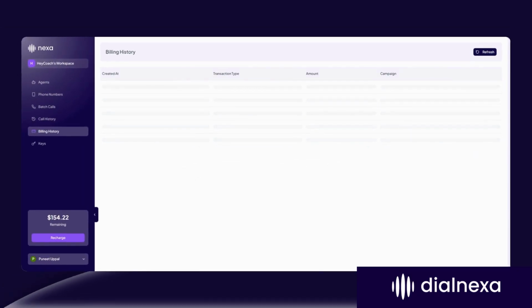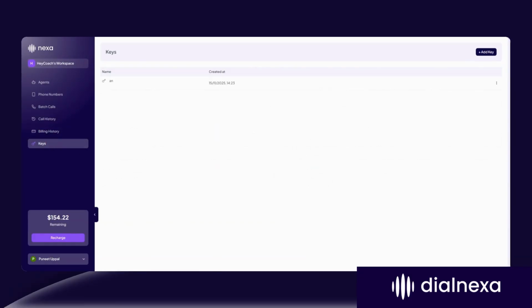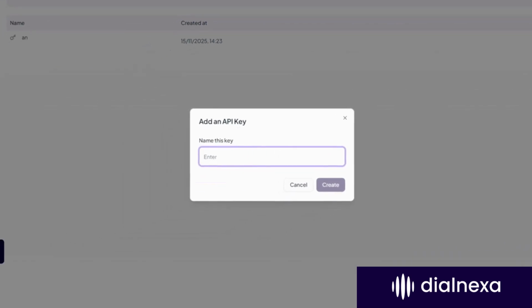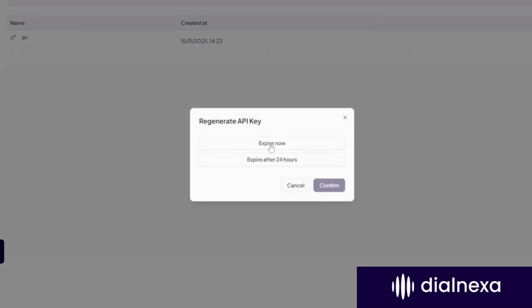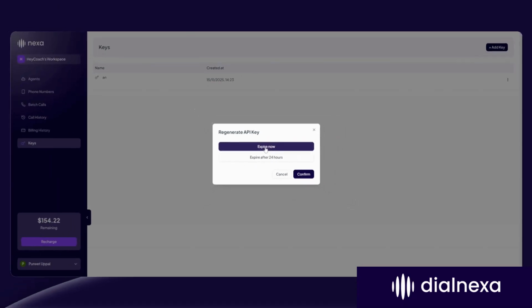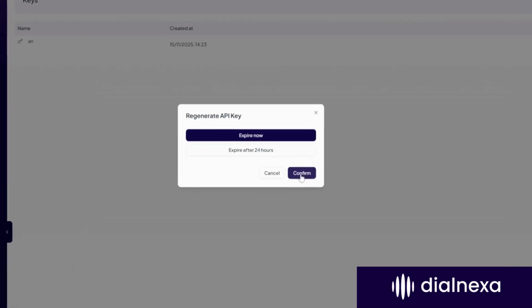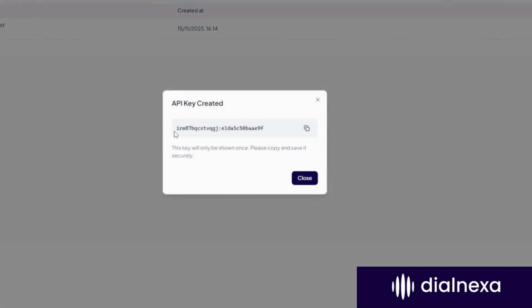The next feature is the API key. We can add one API key at a time. To do this, we just need to click on Add API Key, add the key, and give it a test name. Then click Create. If we want the previous key to expire right now, we just click on Expire Right Now. If we want the API key to expire after 24 hours, we can select the second option. As of now, we are doing this. Just click on Confirm, and we will have another key with us.